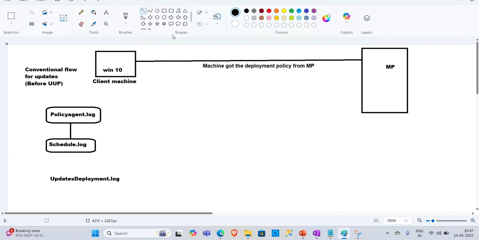So the updates deployment agent is then going to identify whether the update is really applicable on this device, and how it is going to do that is it's going to trigger a scan on the device, and for triggering the scan, it's going to reach out to my scan agent. The scan agent is another component on my workstation. This is also an SCCM client agent component, one of the parent components that handles the scan process.